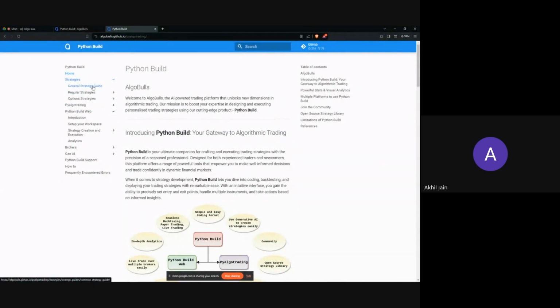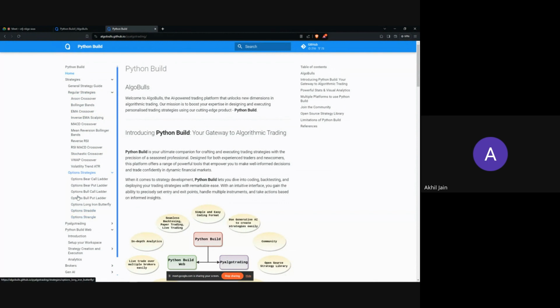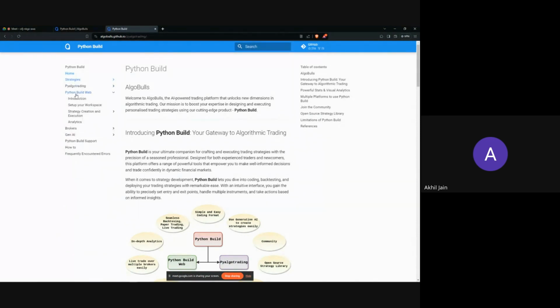You will get the general strategy guide here, as well as a complete step-by-step walkthrough for all the regular strategies, as well as all the options ones. So you can always have a look at the explanation, the steps done, any diagrams that are accompanying in the page, right? So this is the strategies page. This is the Python build page.